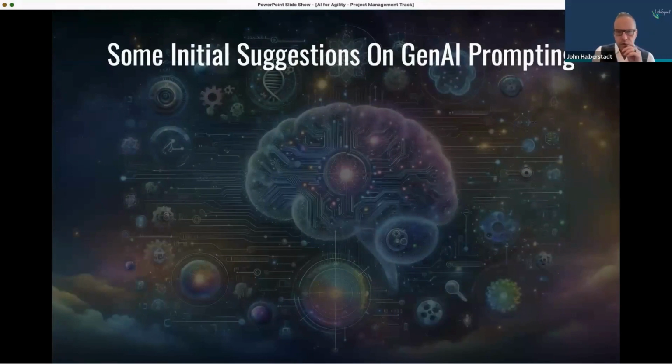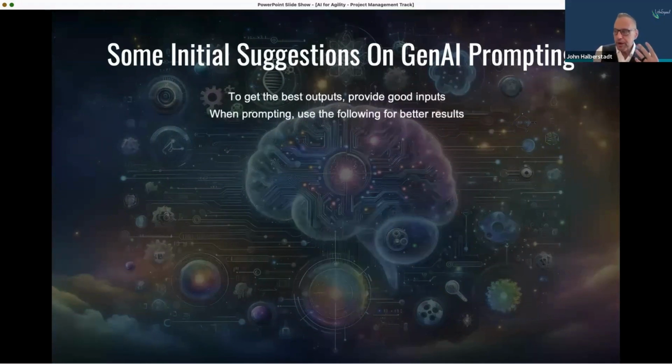When you start using these tools, if you're not familiar with this, this is a really, really important construct, not just through this project management lens, but for any interactions you're having with these tools. If you want the best outputs, you want to provide good inputs. When you're prompting, you want to use the following. There are some different constructs, but I would suggest starting here, and then you can read about different approaches that are different takes on this general idea.